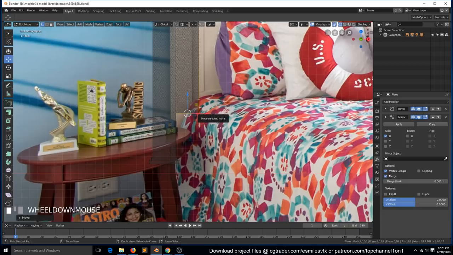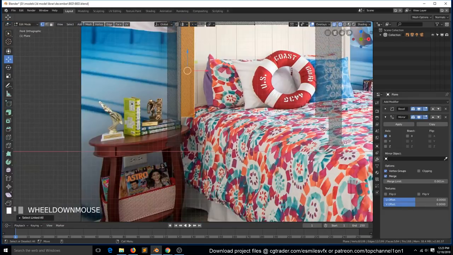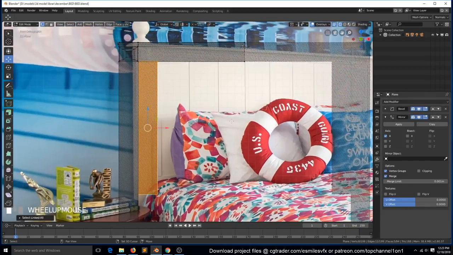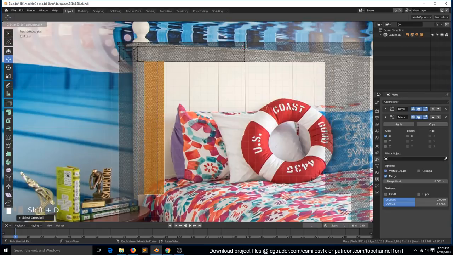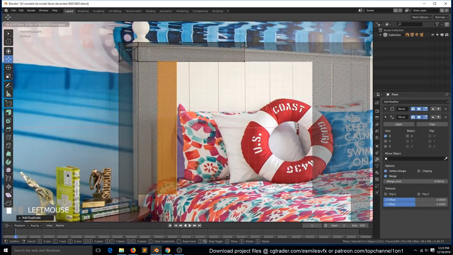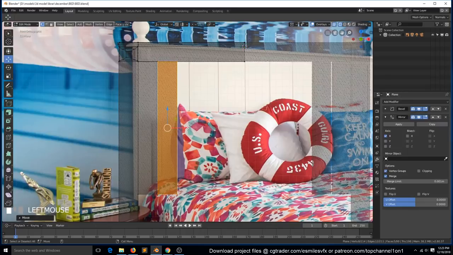Because with CGTrader you can do that with any browser. I use Chrome, I use Mozilla, and they all work the same. You just drag and drop and everything goes.